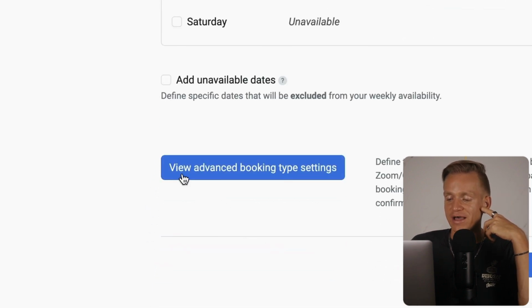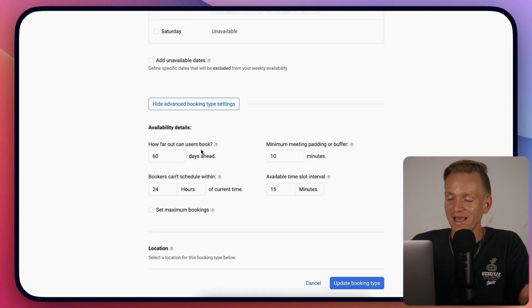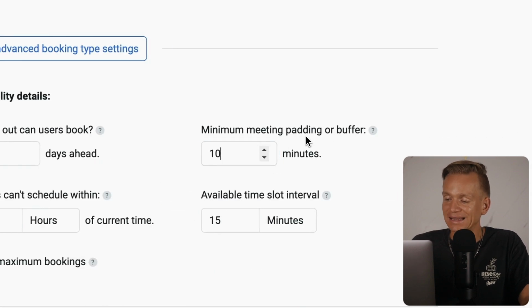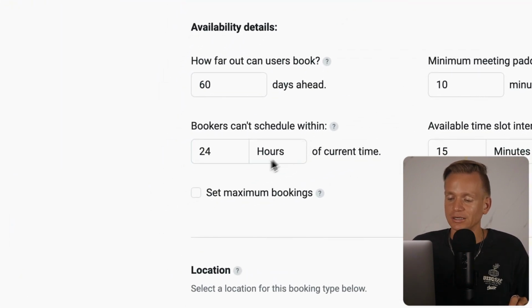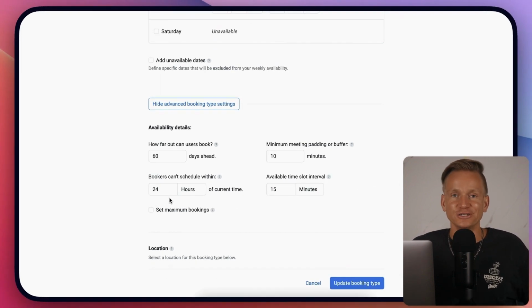And you have the advanced settings here as well, which is really, really useful. So first of all, how far in the future people can book. You can set, let's say, a couple of months. Minimum meeting padding, so this is super important, of course, just to have a little bit of a break in between when people book, so you're not booked one next to the other back to back. Bookers can schedule within, so let's say 24 hours. This is what I like, because I don't want someone to book 1 hour from now and then I need to be rushing or whatever. So I want at least 24 hours.